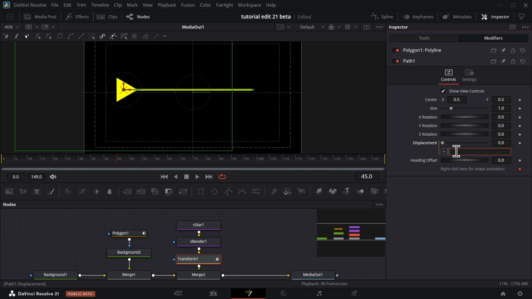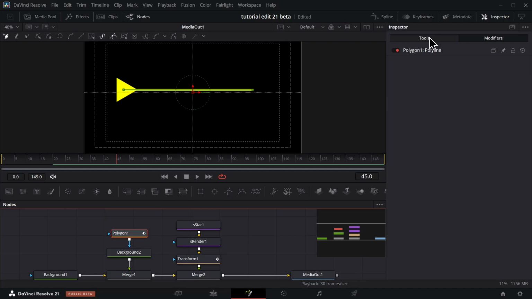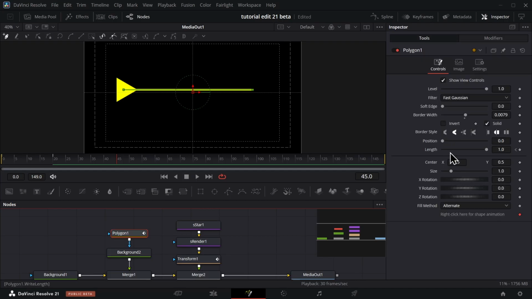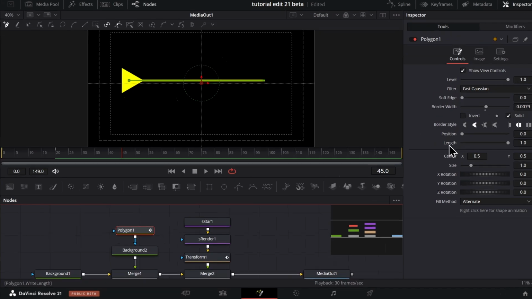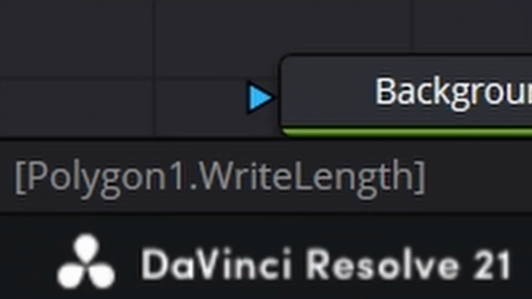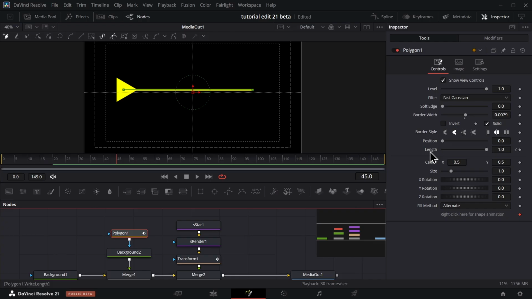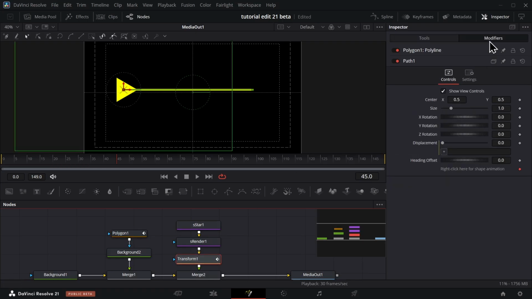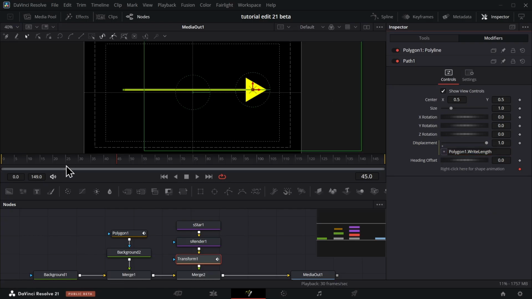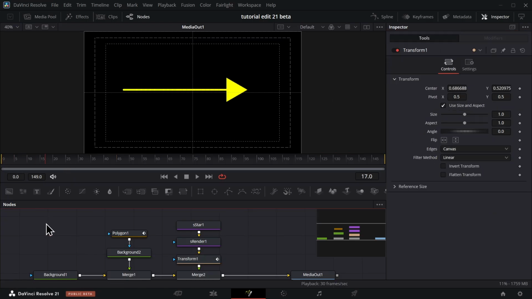Now what will we write here? Again we'll go to polygon, tools and length. Now, when we hover over this length, at the bottom left, Polygon1.Right.Length shows. We write that text in the displacement expression. So we wrote Polygon1.Right.Length. Okay, we got this animation.